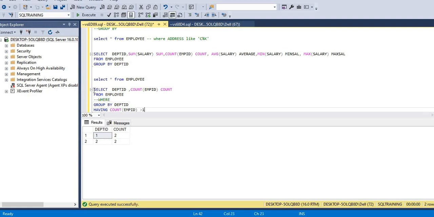So here, this is the output that we have got. So what is this output? We are displaying the count of employees in each department for the particular department whose count of employees is greater than 1. Okay, that is only these two.